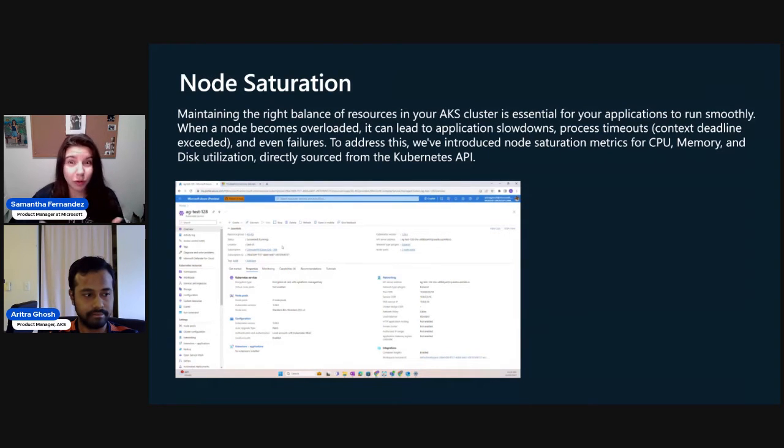When a node becomes overloaded, it can lead to application slowdowns, process timeouts like context deadline exceeded, and even failures. Due to all of these reasons, we've decided to introduce these metrics to show them front and center to you. They're all directly sourced from the Kubernetes API, so you're able to identify on the spot which nodes are causing issues in your applications.